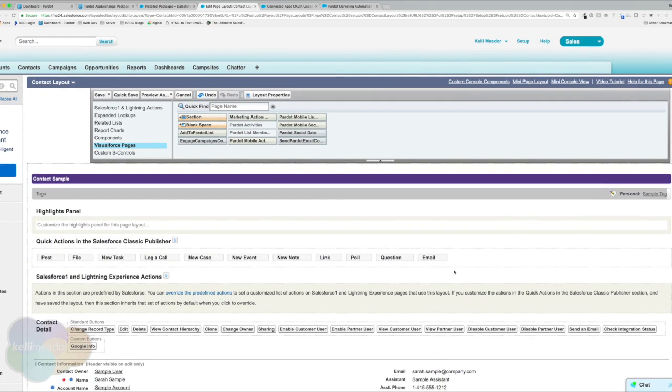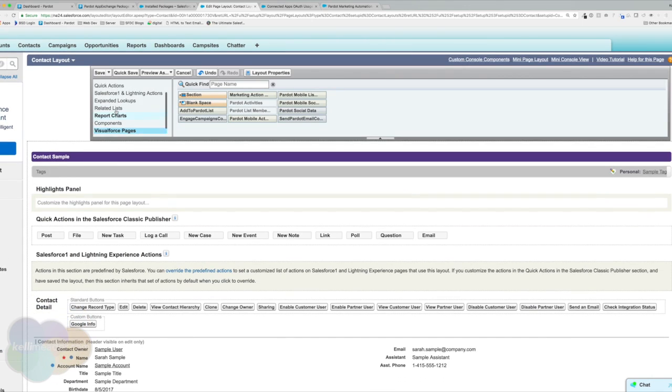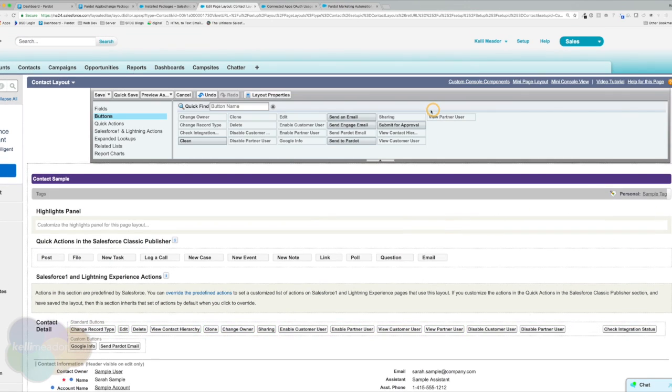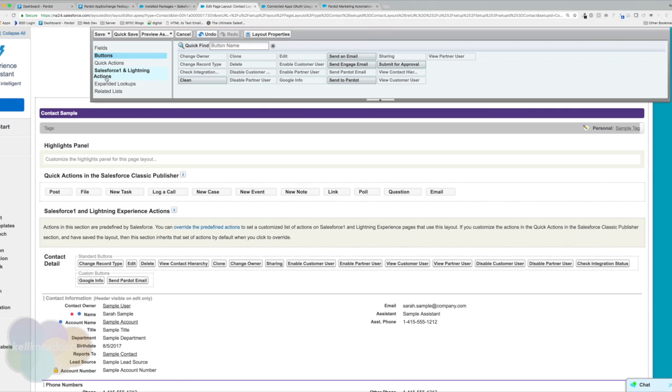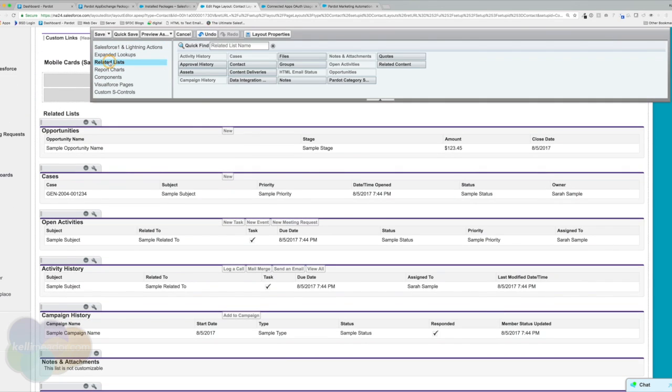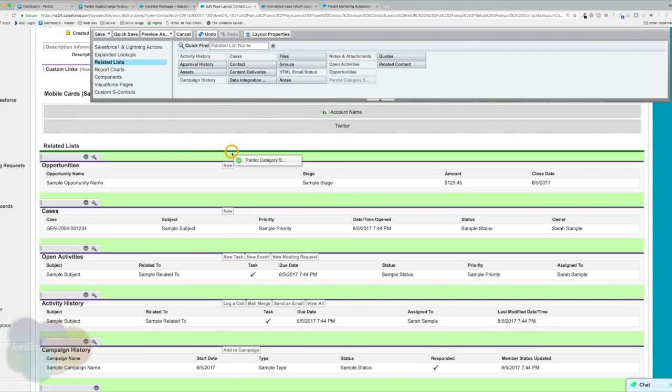We'll scroll up, and now we also want to add our buttons. So let's go over to our buttons. I'm going to do send Pardot email. I'm going to take off send an email. And then I want to go to my related lists, and I want to add in my Pardot scoring categories.